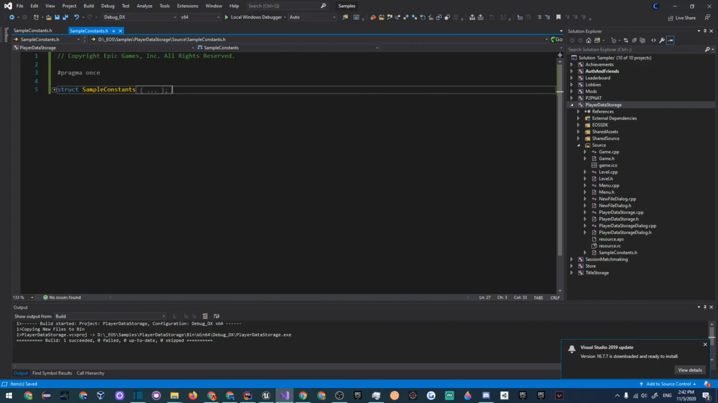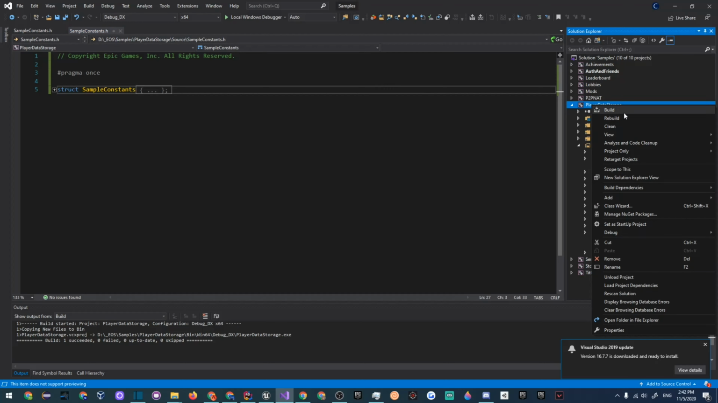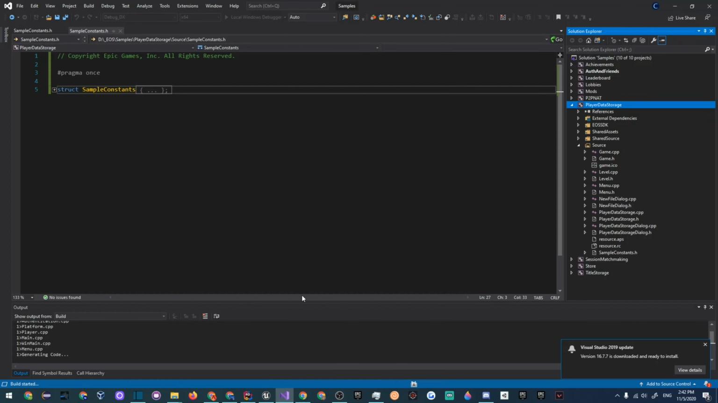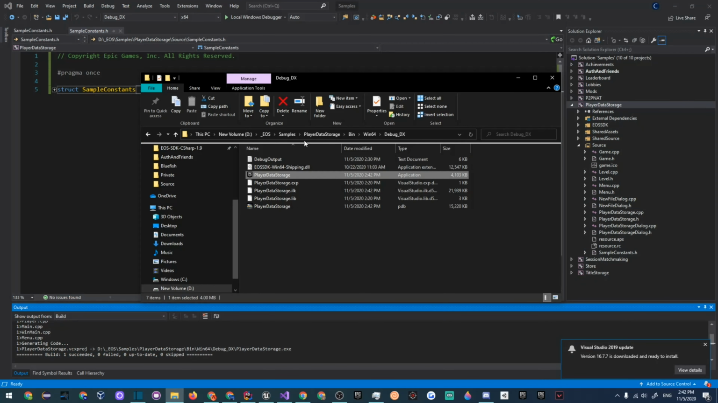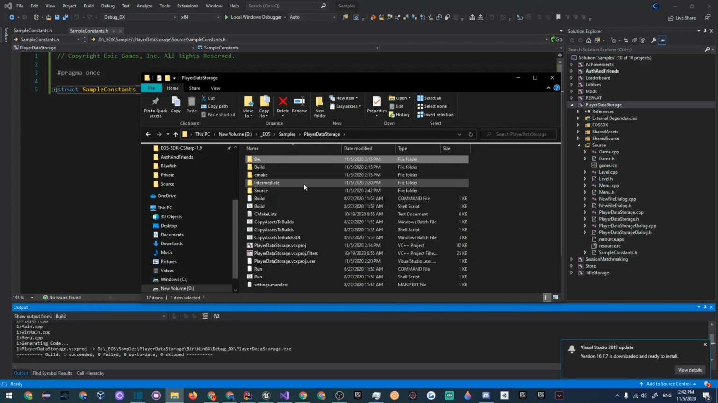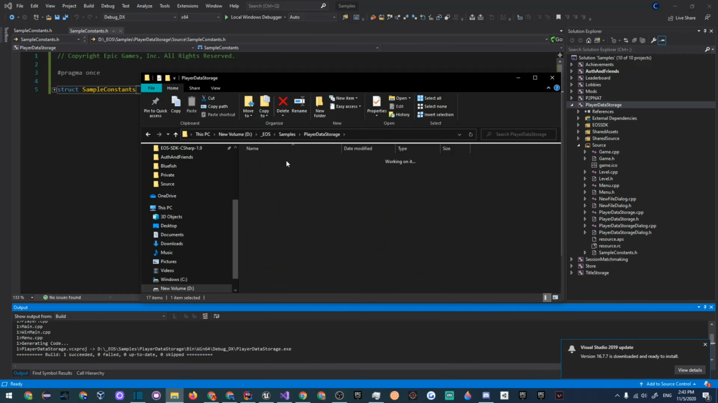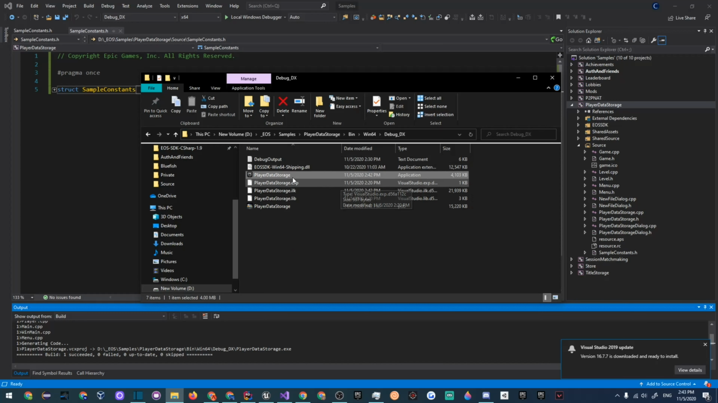Okay, so I have collapsed my sample constant struct so you guys do not know this personal information that I've inputted. Once you are done, go over to the right, right-click on the player data storage module and click build. You'll see it building on the bottom, and once it has succeeded, you will note the succeeded text. You will go and open up the file location. So for me, samples, player data storage. Double click on the binary folder, win64, debug.dx, and you will see this new player data storage application. Double click on that.